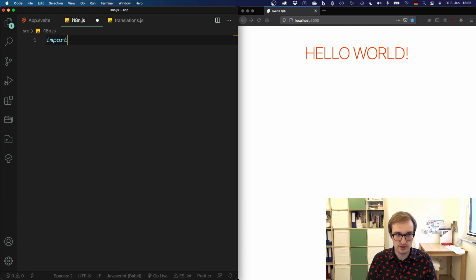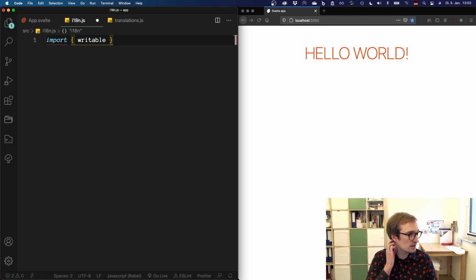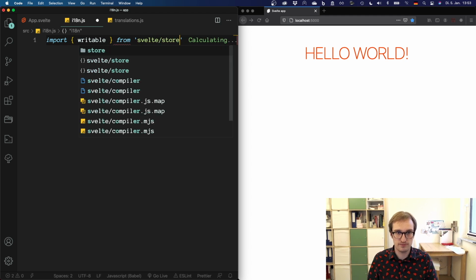The first thing we do is we import a store factory function which is called writable, and this one is in svelte/store.